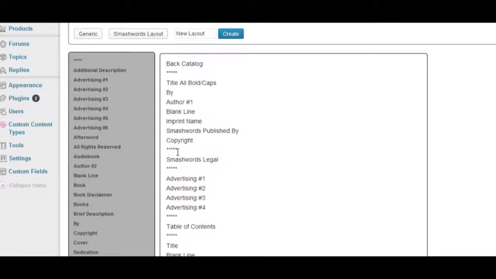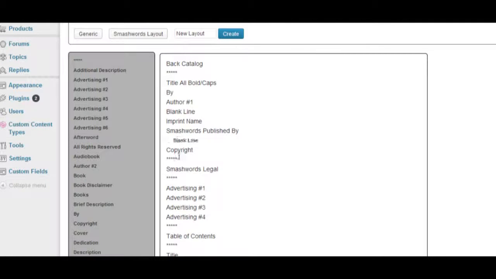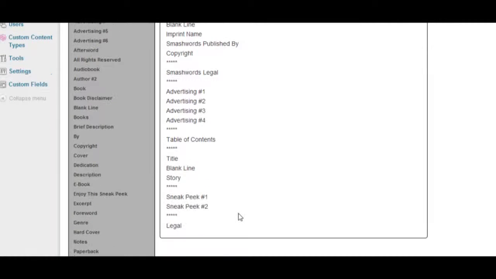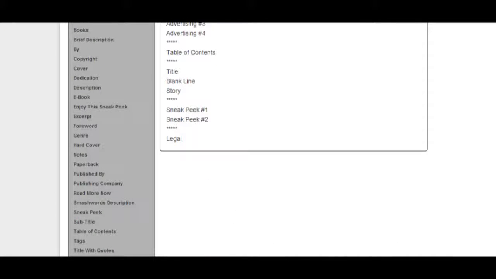And when you use asterisks, it automatically adds in a blank line. So there's a blank line after copyright, and then there's asterisks, and then there's a blank line, and then there's Smashwords legal. But let's say we need to add in a blank line somewhere. We have one of those as well. We just grab that and move it to wherever we want. But we don't need it in this case. So we will have that as is. Let's double check to make sure we like it. And I do. So all I would have to do is hit Save.